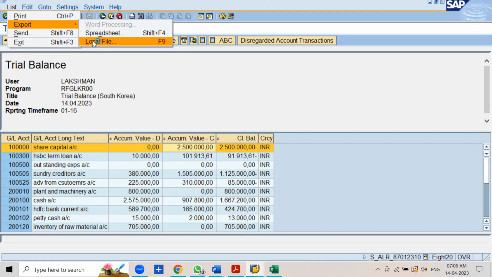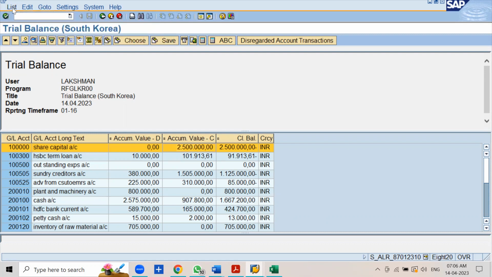And within the drives, any file. You can click on local file. Wherever you have the list menu, we can send them to an Excel file, any other files, any drives, etc.